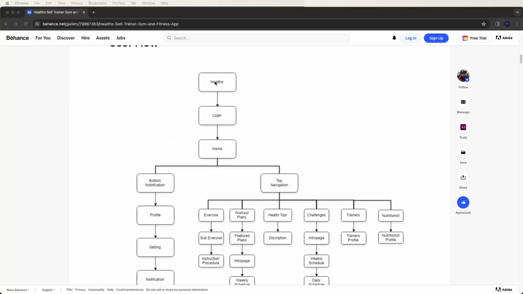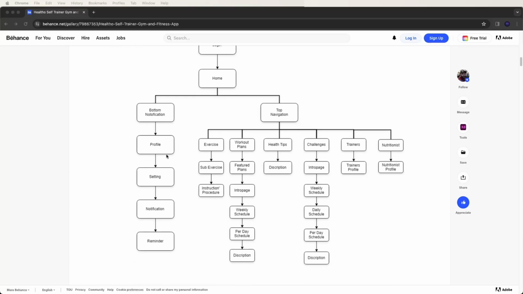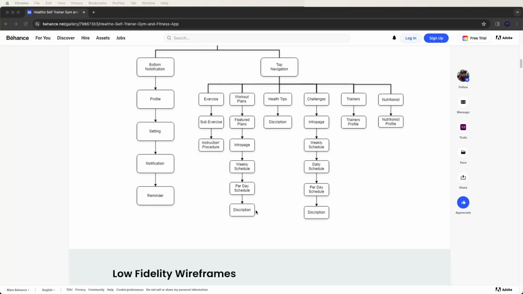First of all, this is the splash screen, then the login screen, then the home screens. This is the bottom navigation bar and top navigation bar, as well as inside the bottom the profile, settings, notifications and reminders, and inside the top navigation bar the tab bars: exercise, workout plans, health tips, challenges, trainings and nutrition list. These are the full flow screens.